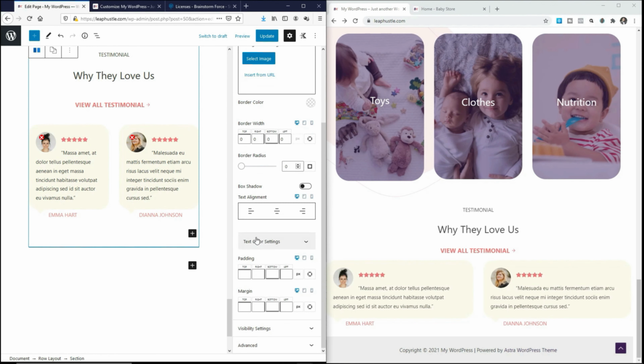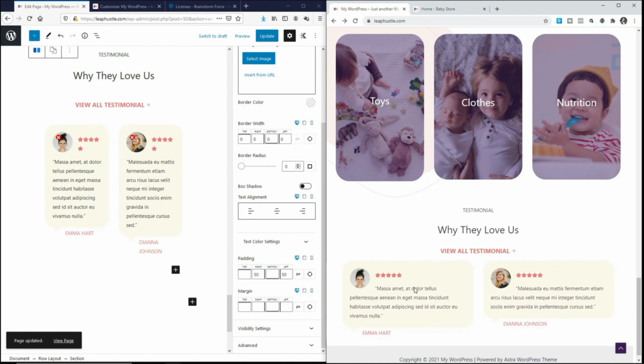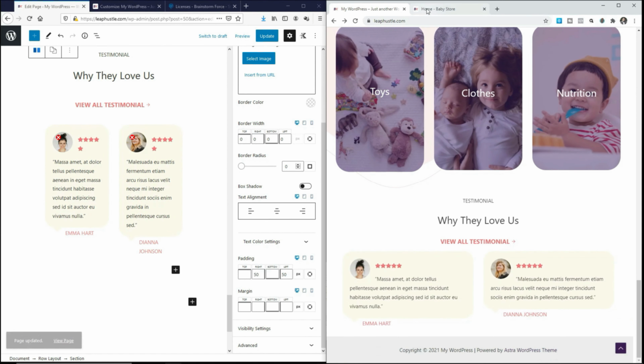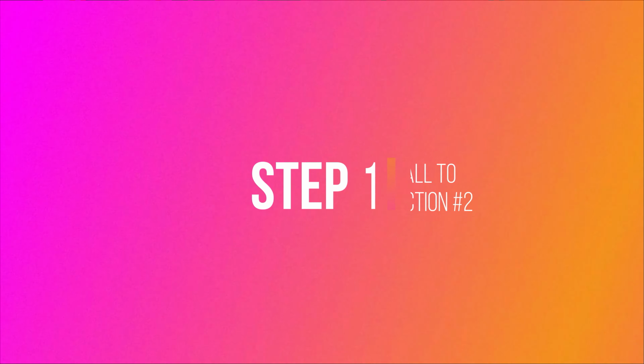So let's go to the section. Let's add padding of 50 on each side. And this is how it looks right now. I think this is good enough. And that's basically it for this section.